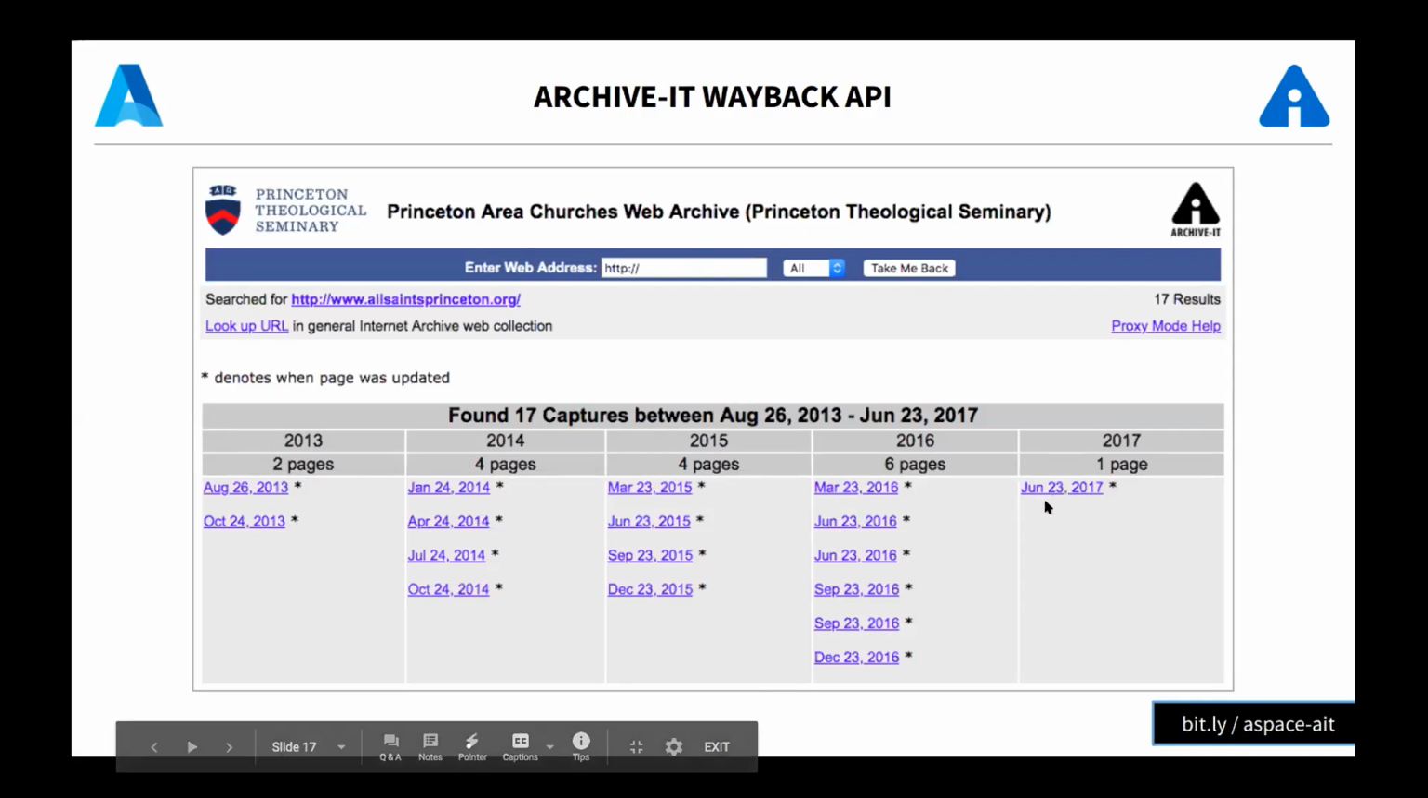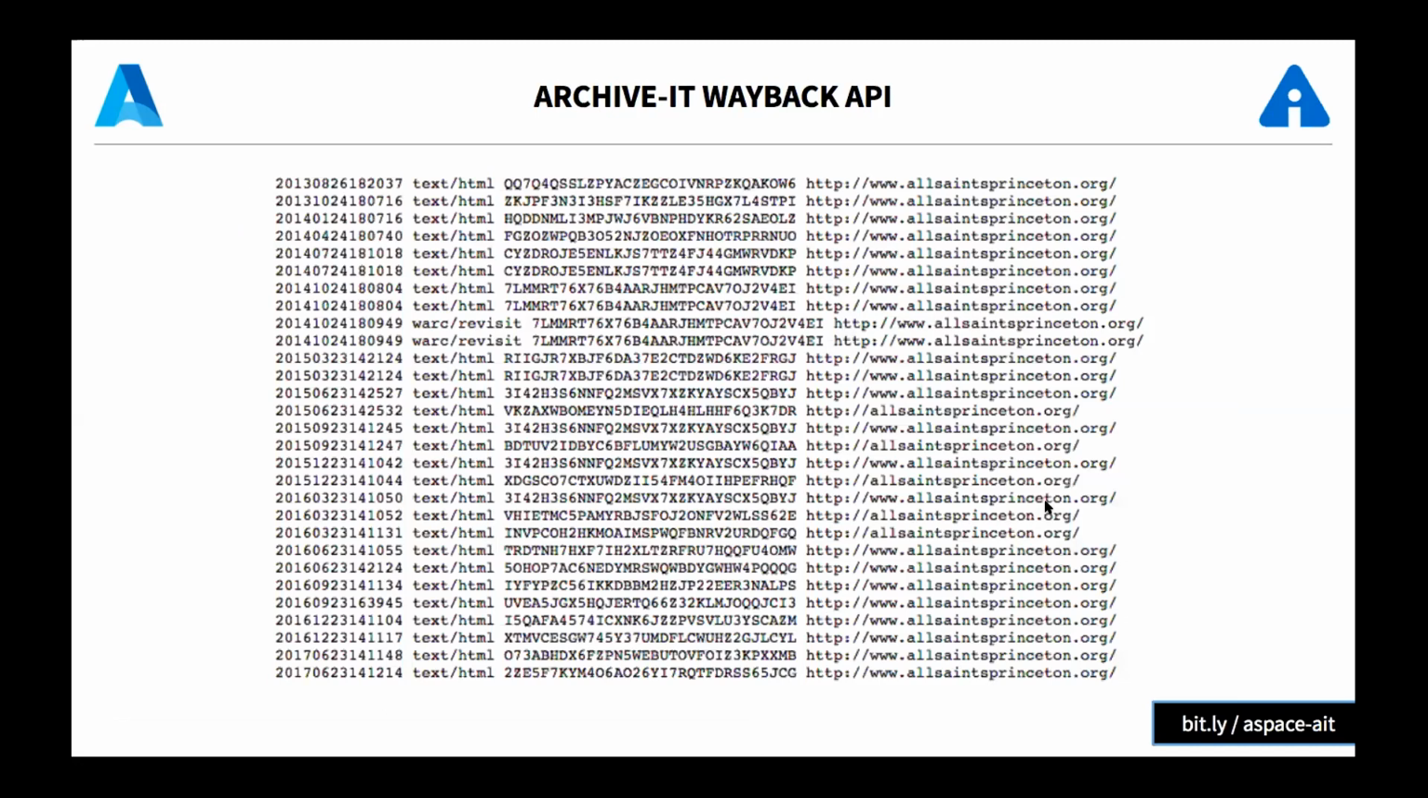If you're accessing the API directly, you'll see information that looks kind of like this. So if you were looking for this particular URL in the CDX or Wayback API, you would see information about capture dates, format, a checksum of the data, as well as the URL itself. And there are a few additional fields that are available in the API as well.